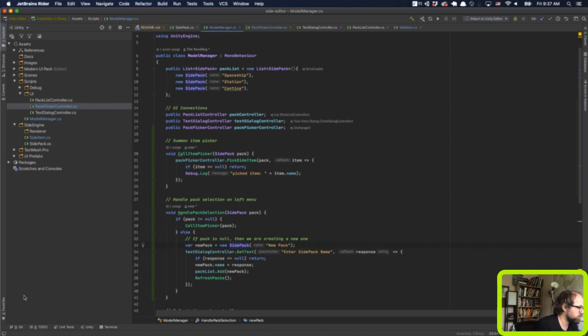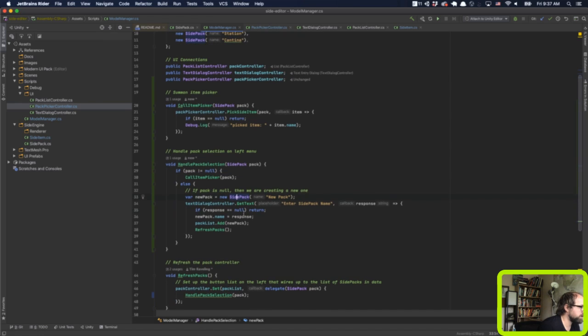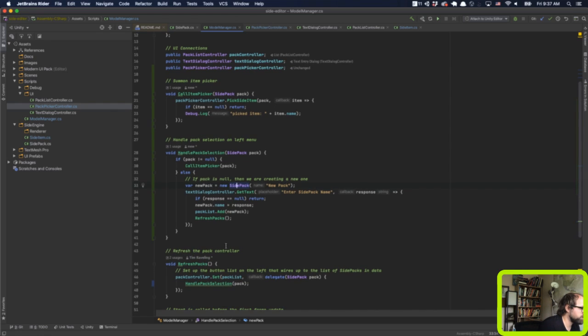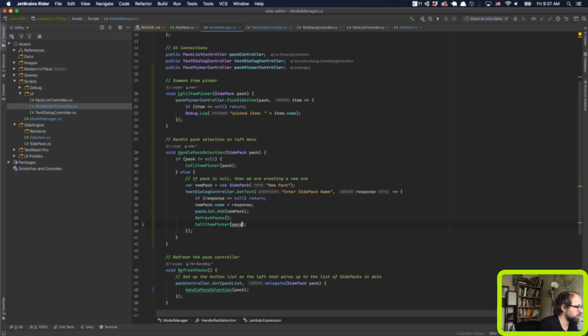Now, this seems like kind of a little bit of a train, because you've got the refresh packs here, which calls handle pack selection, which in turn calls this, right? The reason we have these on 3 separate layers is because this one actually fills the pack button list on the left and sets this into the delegate, so that if you click on something, it handles that. The reason there's 2 here, we're going to put this here like that. I was going to put it here like that.